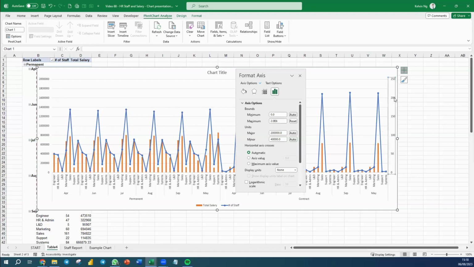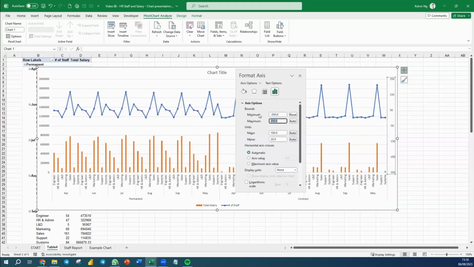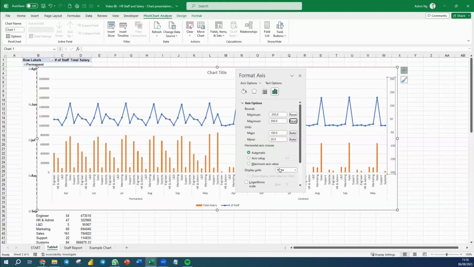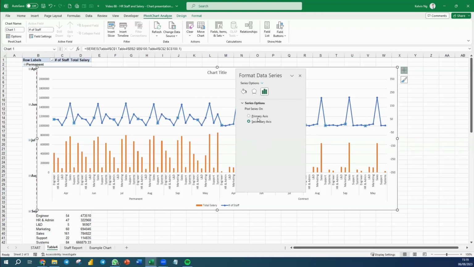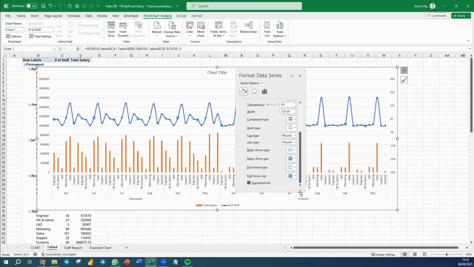Now I'm going to do the one on the right-hand side. For the minimum, I want to make it like negative 350, and then the maximum is 350. So that's what I'm planning to do. If I select this particular line, I go to the line options. I don't want it to be such a sharp line. I'm going to make it smooth. This is how I make a smooth line.